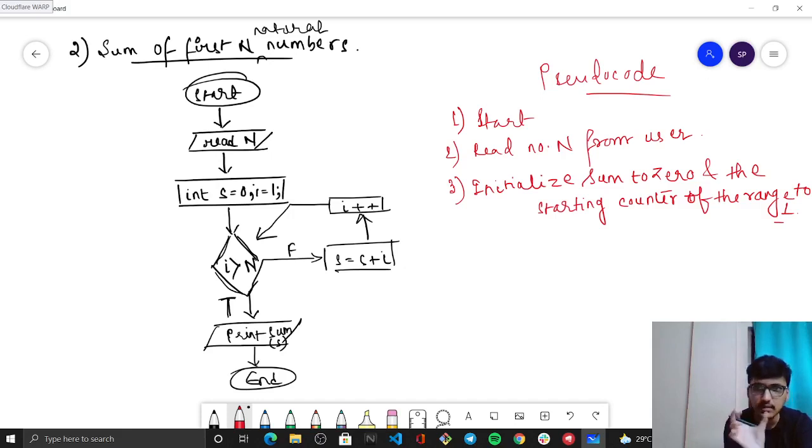जो पूरा phrase है ना, initialize the sum to 0 and the starting counter of the range to 1. Understand it very carefully. So what we are doing here is we are initializing the sum to 0. That is pretty simple to understand. Now what is the starting counter of the range? So this range 1 2 3 4 5, starting of this range is 1 and the starting counter of this range is i. Now we are initializing this i to 1 and thus it is told we are initializing the starting counter of this range to 1. Clear enough?